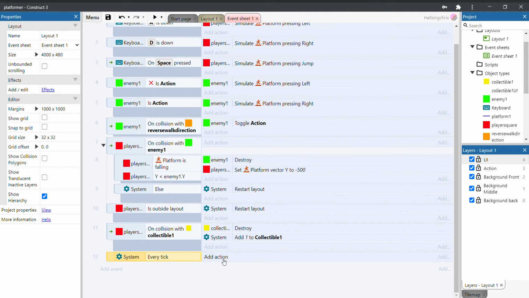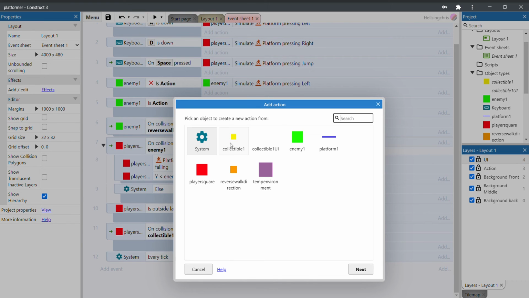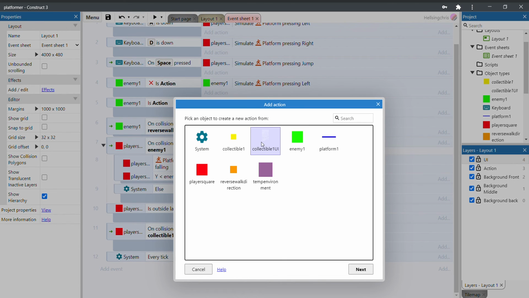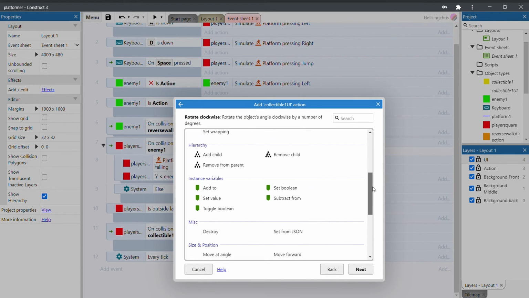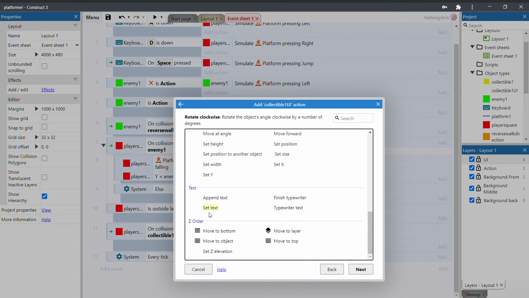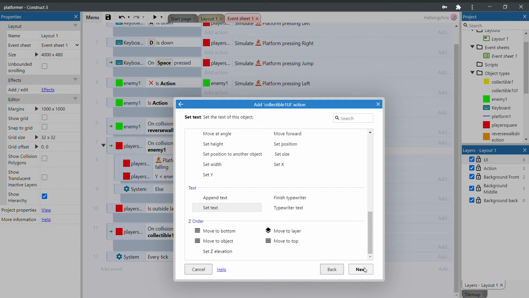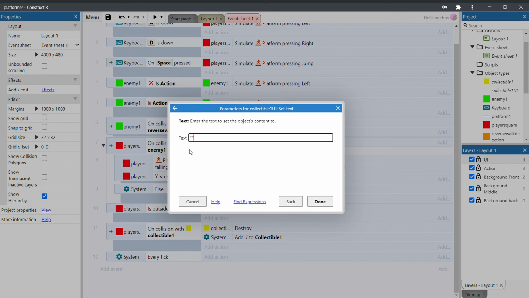And every tick then, let's add an action. It's the collectible one UI that wants to change. Click next and scroll down. Because it's still basically a text element, we can go down to set text, because we want to change the text. Now, this is a little bit of code that you need to know. Inside these inverted commas is what the player will see, or the text, as it were. Inside there, we want to put coins, because if we don't put that bit, then it will get replaced with just a number. So we still want that bit in.